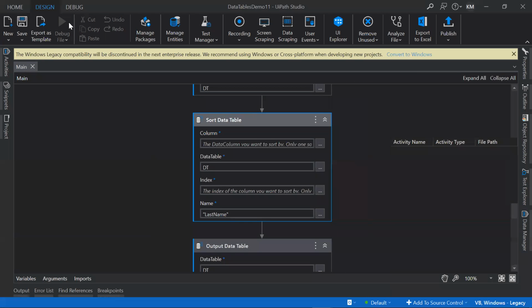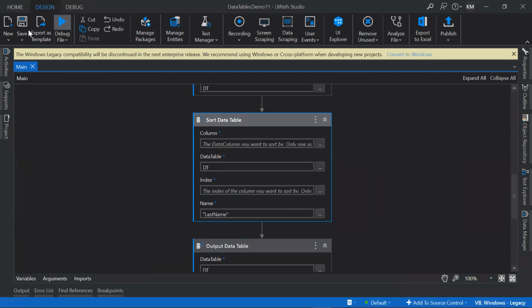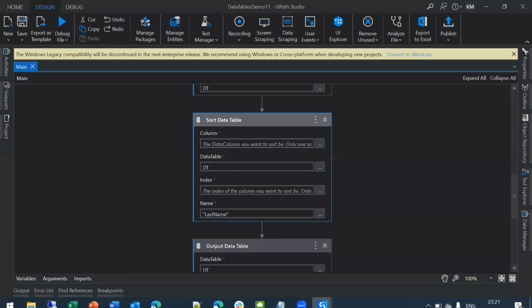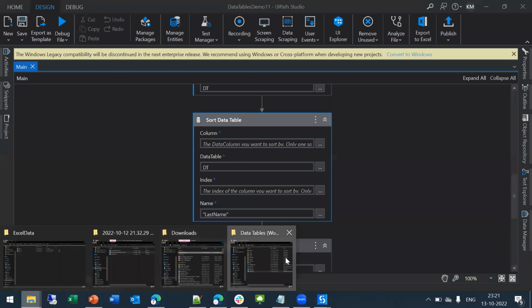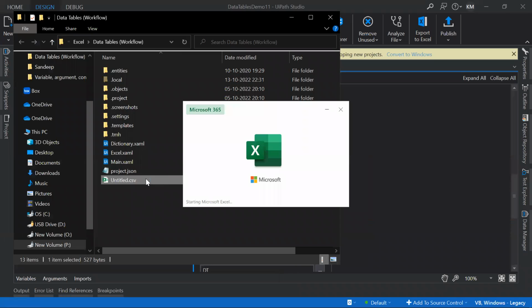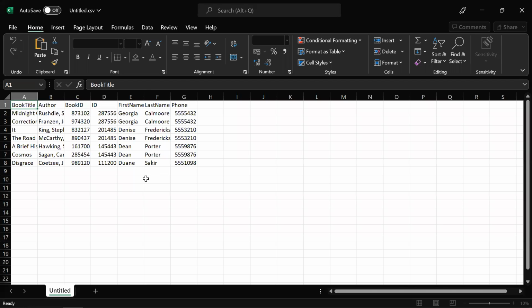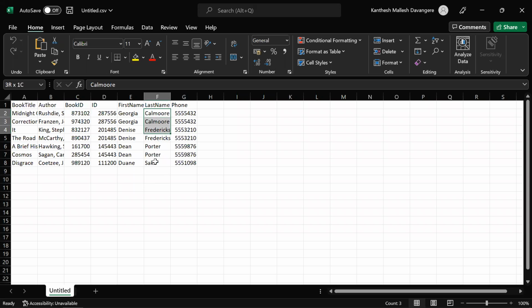If I run this, see, I got an output. And if I open up that CSV file, here it is, the last name has been sorted. This is the way you can work on the data table.